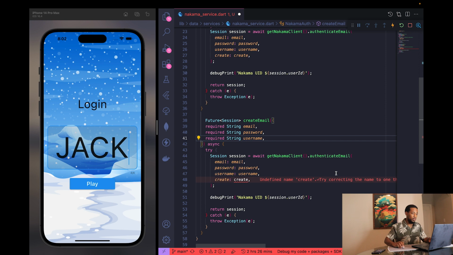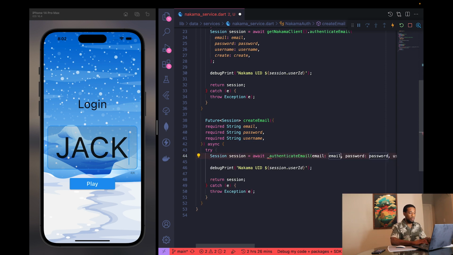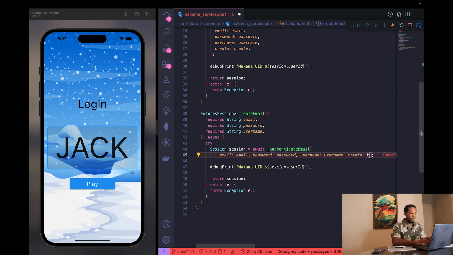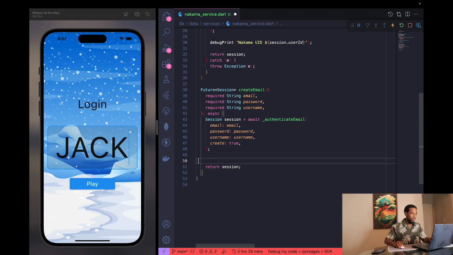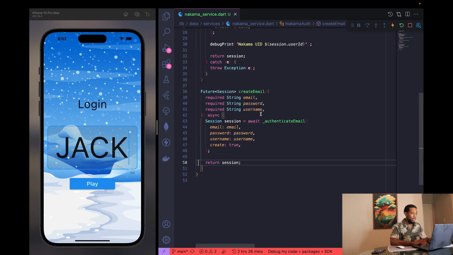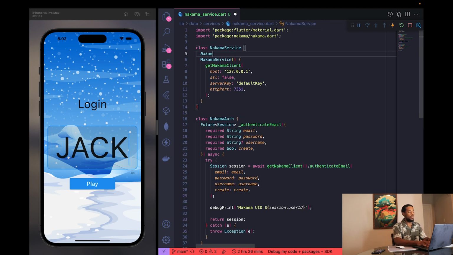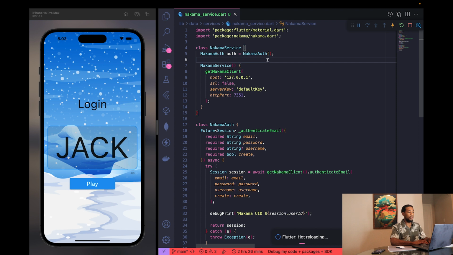So down here, instead of calling the get Nakama client, we're going to just call that method authenticate email, and for create, we'll pass in true. Also, we'll take this out of the try catch block and get rid of this as well. We got our service for authentication added, and add an instance of that to our service. Nakama auth equals Nakama auth. Cool.